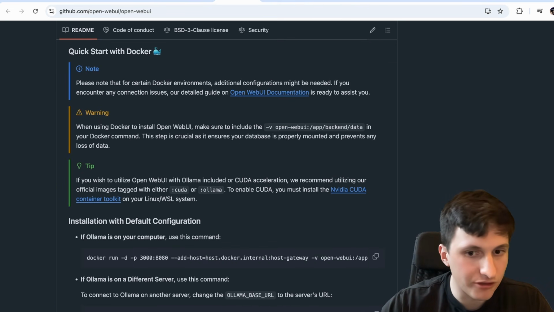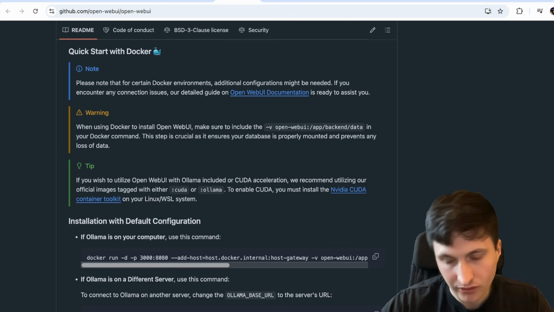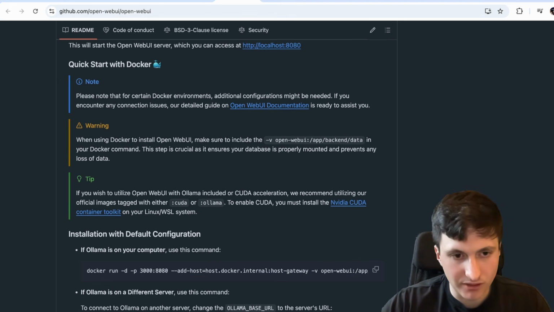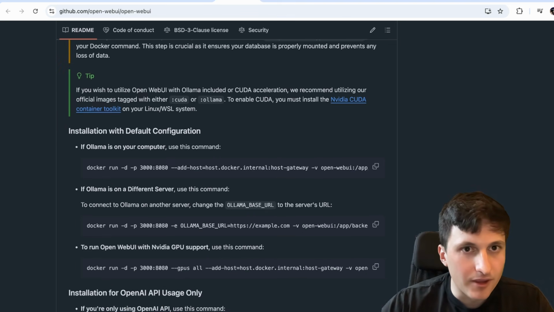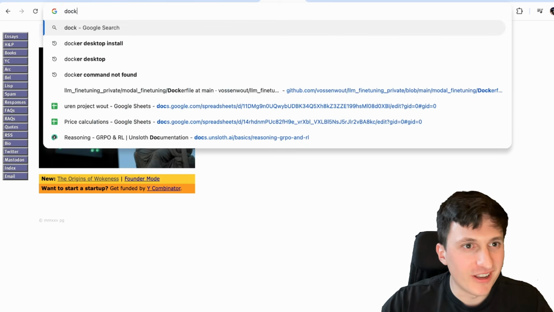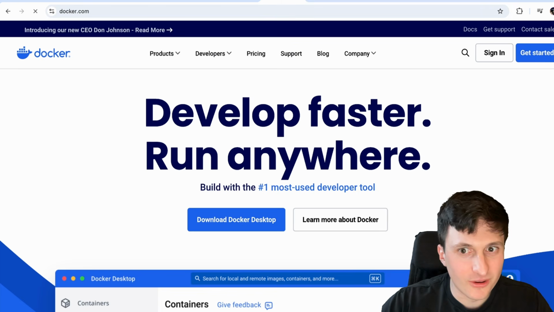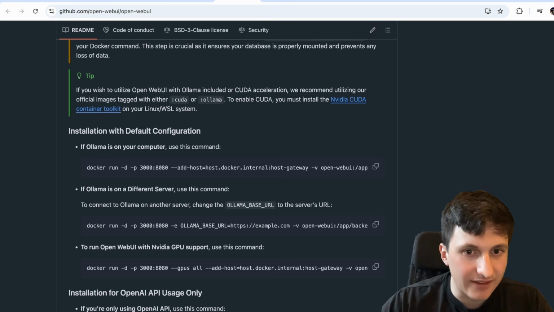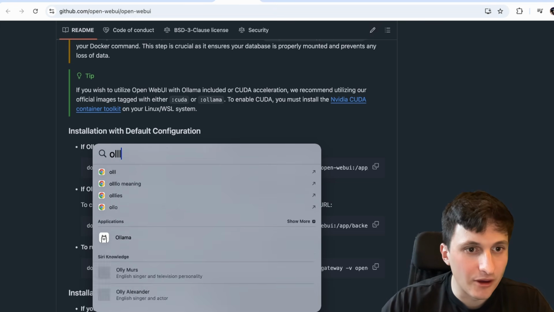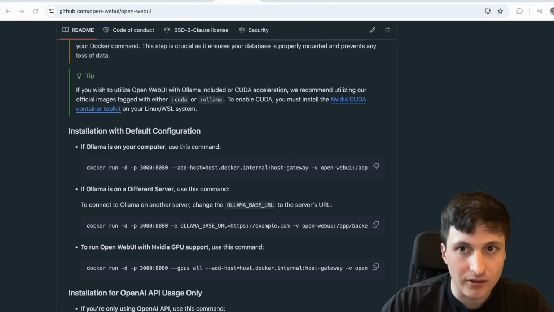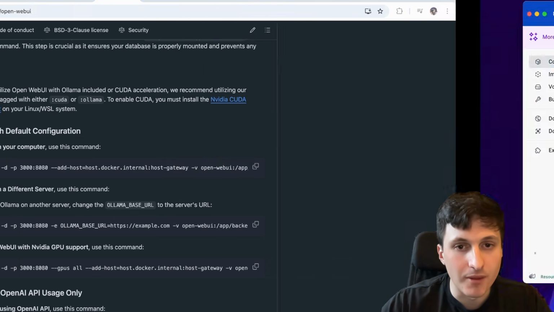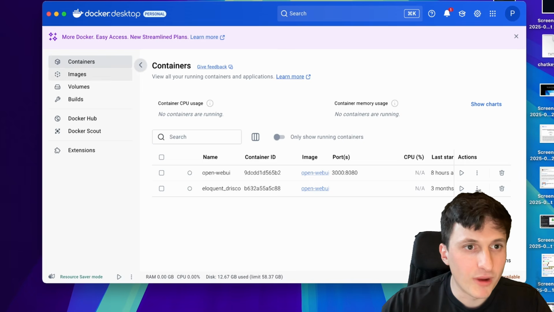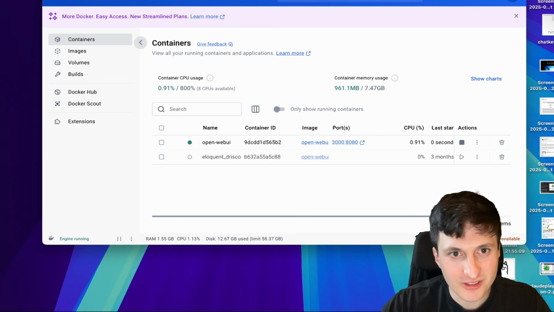To install it, you can either use pip, but personally I like to do it with Docker, as that's easier for me and I don't pollute my virtual Python environment. I am not going to give an entire Docker tutorial, so let's just say first download Docker on your PC and then just execute this command. Okay, let's open Docker. I've already downloaded the Open Web UI. Okay, it seems to have started.